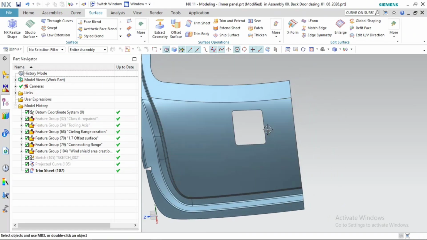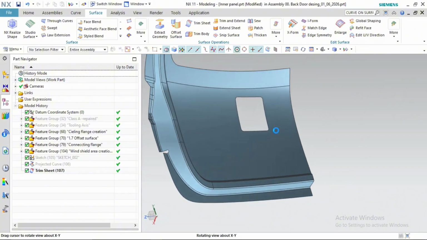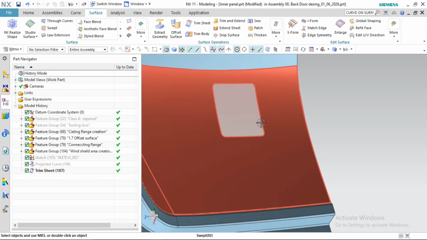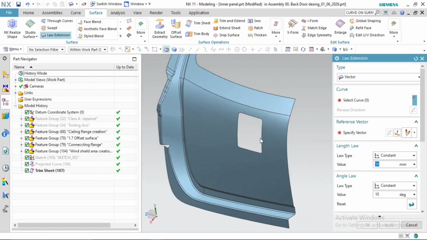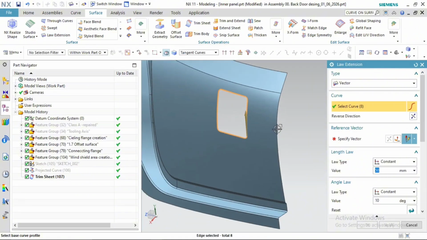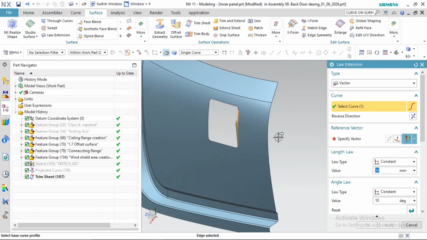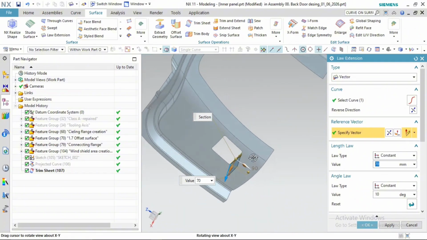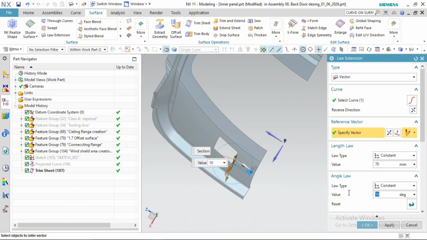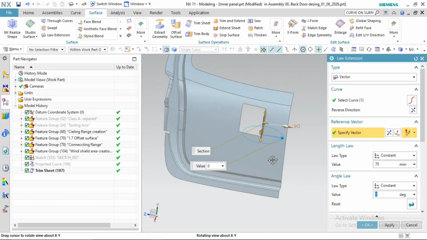We'll have to create one more. Let's do an extension. Now use a law extension here. Go for curve. Don't go for a diamond curve, go for only single curve. So the vector would be this, and the length would be around. Go for 0 degree, enter.